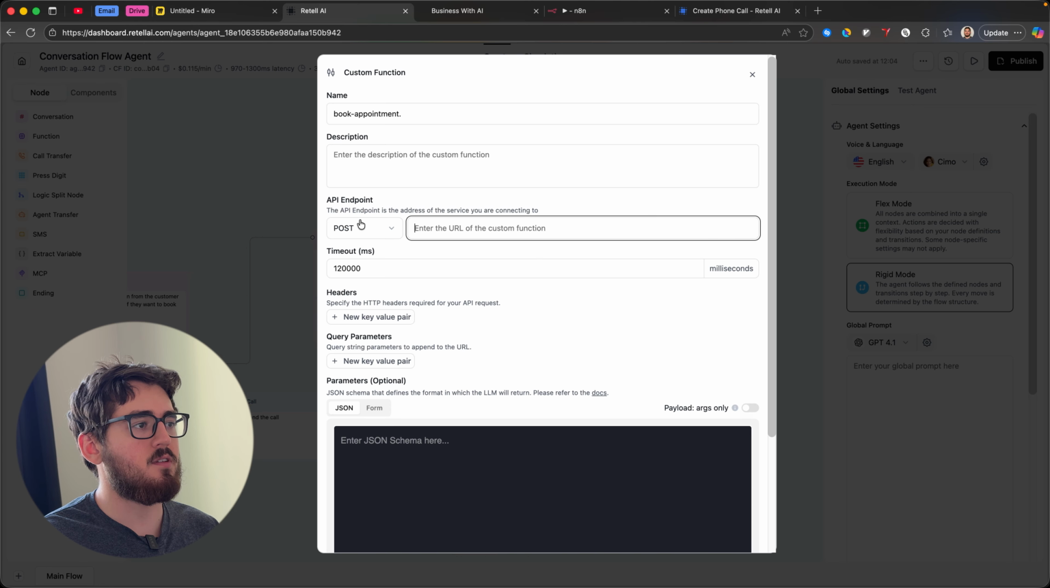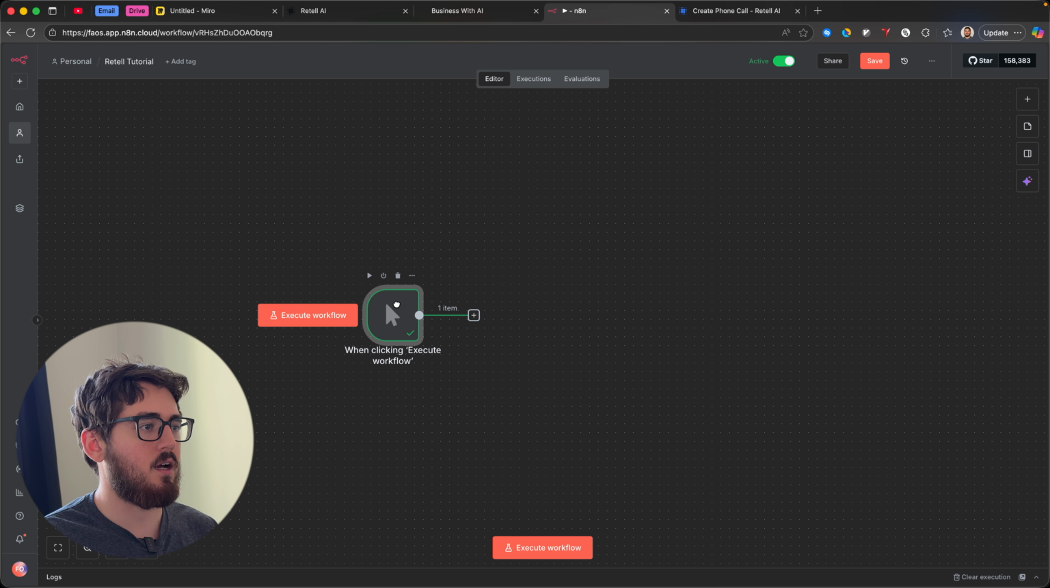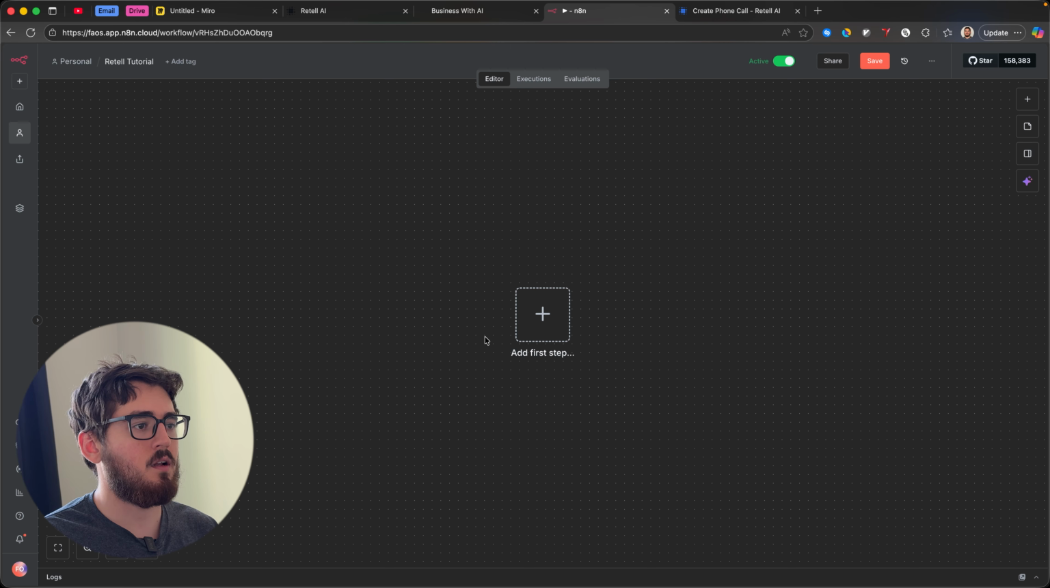And now to do this part here where it says API endpoint, you're going to need a tool called N8N. You can use any other automation platform like Make, for example. I think N8N is the best one, so that's what I'm going to use. And what I've got here is my N8N account and a workflow already open.